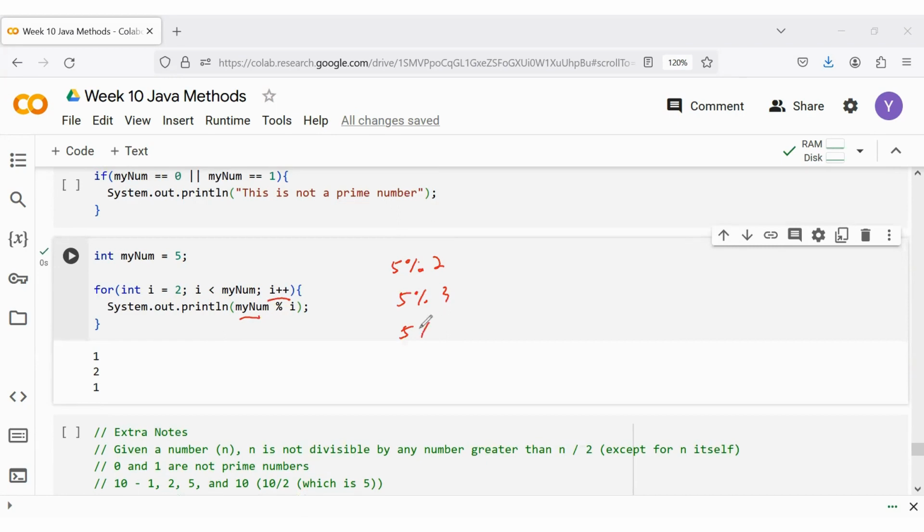and 5 modulus 4. So of course, when i is equal to 5, then 5 is less than 5, which is false. Then I straight away go out from the loop. You see 1, 2, 1 here is because 5 modulus 2, the remainder is 1. 5 divided by 3, the remainder is 2. 5 divided by 4, the remainder is 1. So this is what you have here.